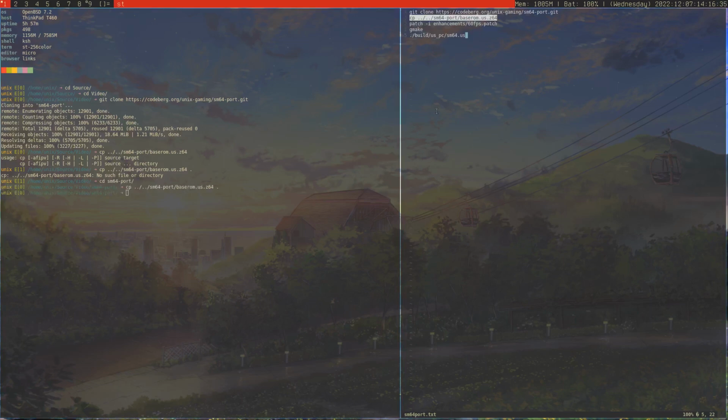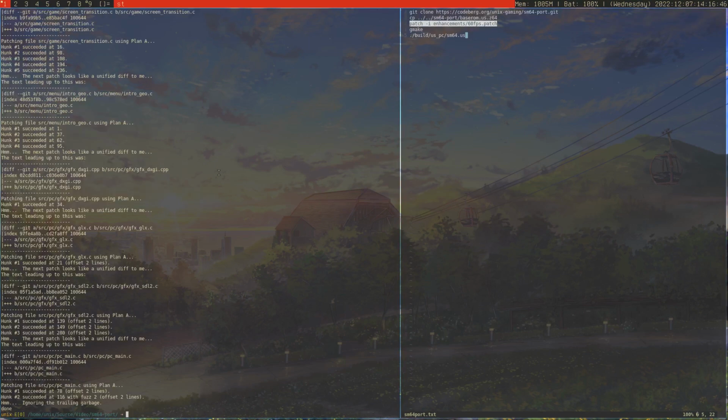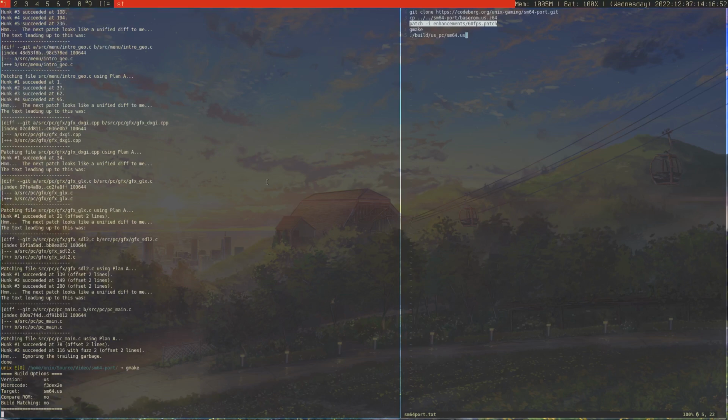There we go. Now, after we copy our ROM over, we can also 60 FPS patch this, which just by running this command. Then after that, we just gmake, and that should build the whole thing.